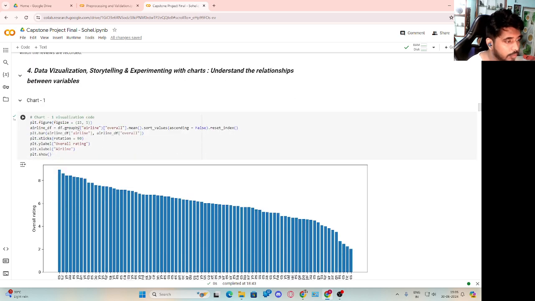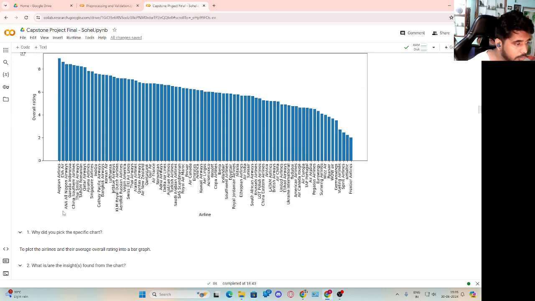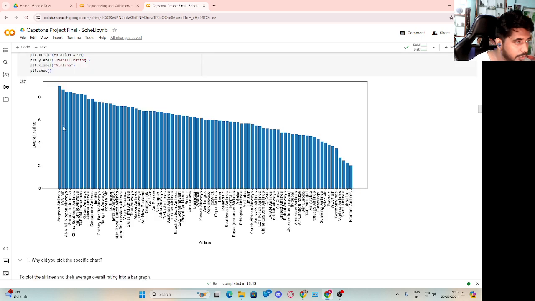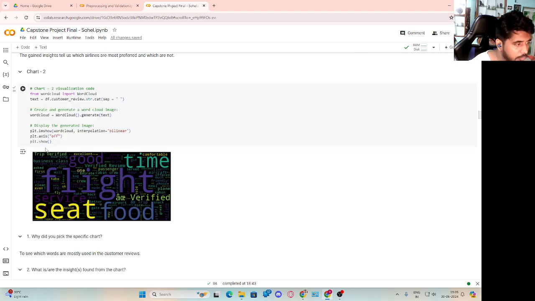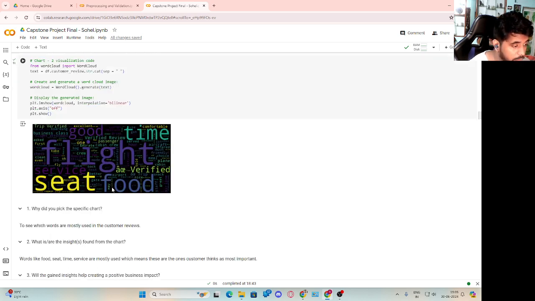So next we are doing data visualization. In data visualization, we are checking chart 1. We are grouping by the airline and finding the mean overall rating. From this we can see that Aegean Airlines, EVA and ANA All Nippon have the highest overall rated airlines, while these are the lowest rated and these are in the middle. Likewise, we have done a word cloud of all the words that are coming in the customer review, which is a text based column. The bigger words are the ones which are the most used in the customer review column.